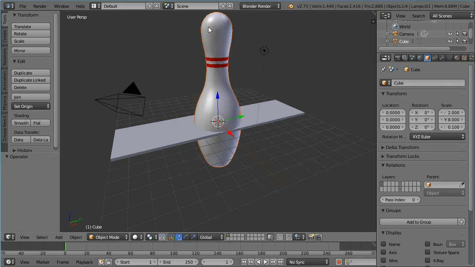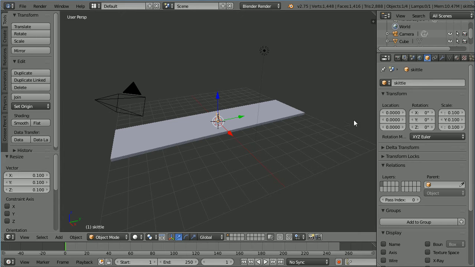Now it looks like the appended model is selected, but it isn't. Make sure the skittle is selected. Press S to scale 0.1 and enter, and set the Y location to 6 and the Z location to 0.5 and enter.